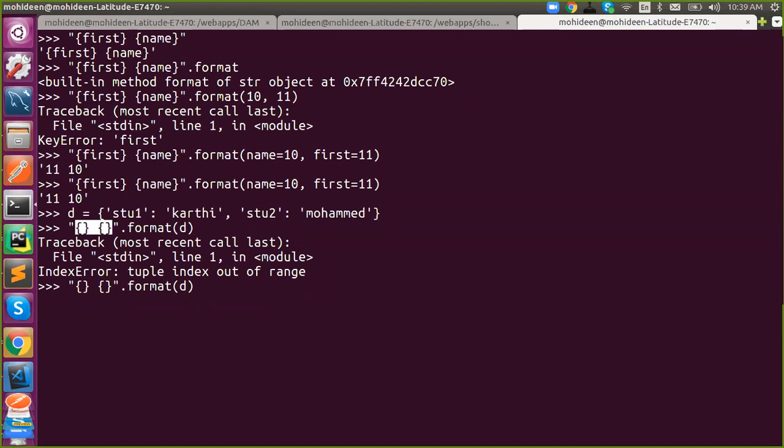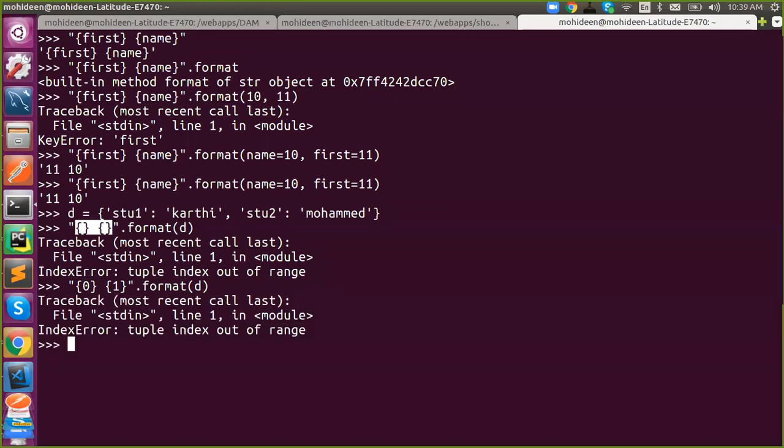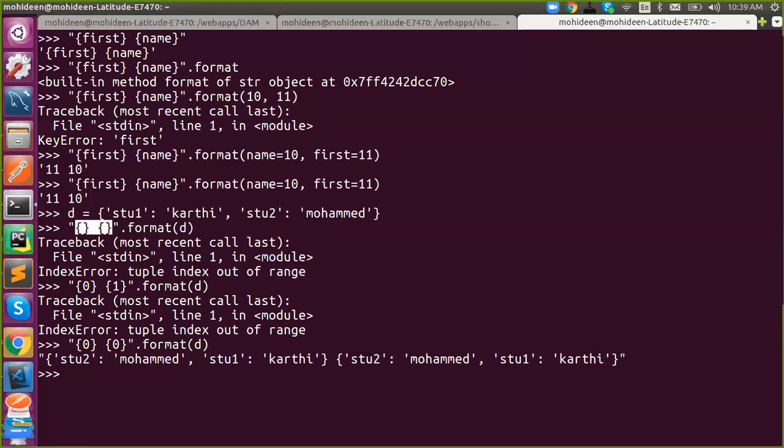We have to. So a default index is something like that. That's why it says index error, because we don't have anything for the first position. If you want to get it repeated, what do you have to do? 0, zero again. So it will be repeated. Okay. So this is index.